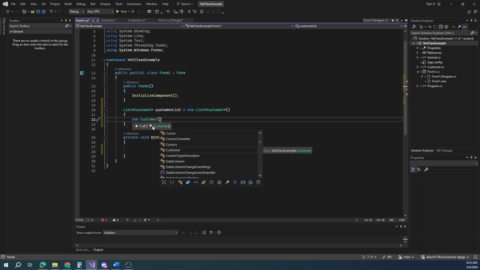Let's see, 1 of 2. So you can see it's saying we have 2 customer constructors created. We created that default one that's sitting there. And if you do the down arrow, it'll show you our overloaded one. It's nice that it shows it because then you can see exactly what we need to put in this customer object for our list. So the first thing it says is we need a first name that's a string.